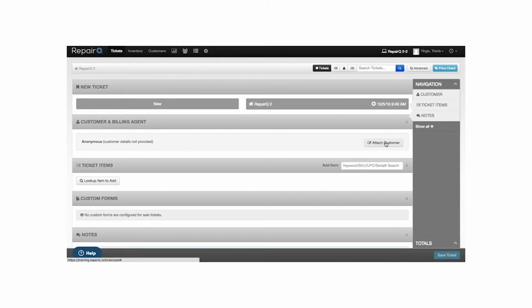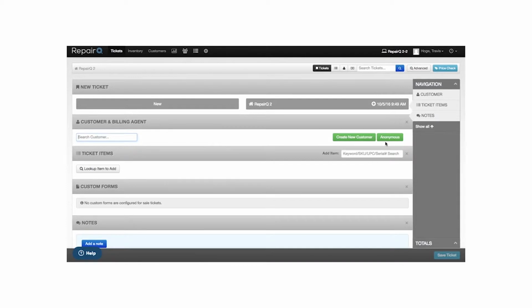So we're going to click Attach Customer. If they've been in your system before, it'll automatically take you to your search box over here, where you can type in their first name, last name, company name, phone number, email address, whatever method that you think is easiest to locate them. So if you start typing anything, it'll pop up anything that has to do with that person.